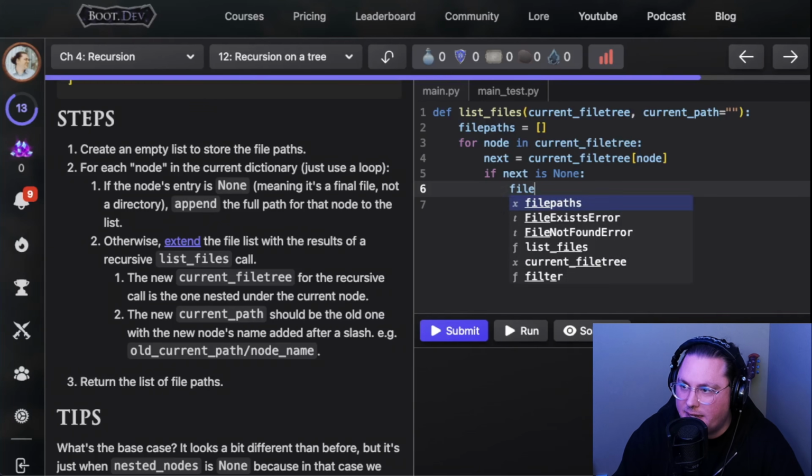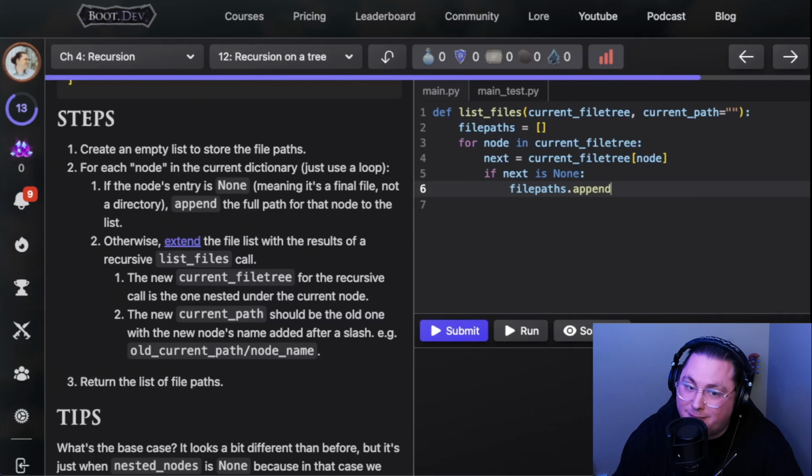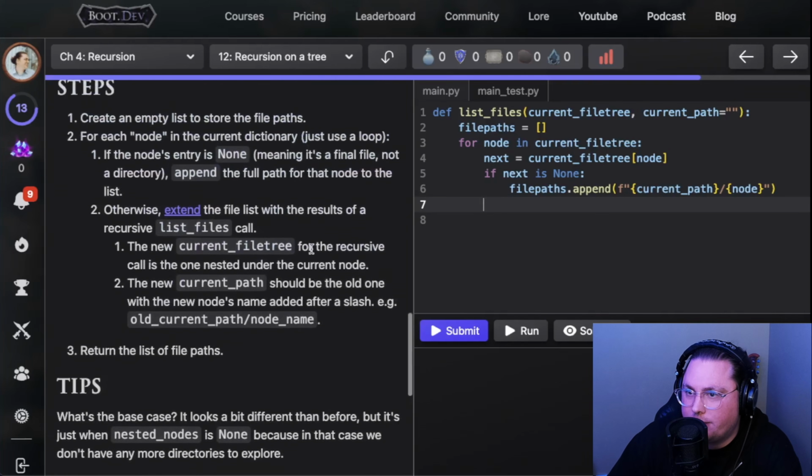What we're going to do is we're going to append the file paths. Again, this isn't very functional. I'm just saying, but that's fine. And then we're going to have the current path, and then a slash, and then the node. Right. Okay. Otherwise, we're going to extend.